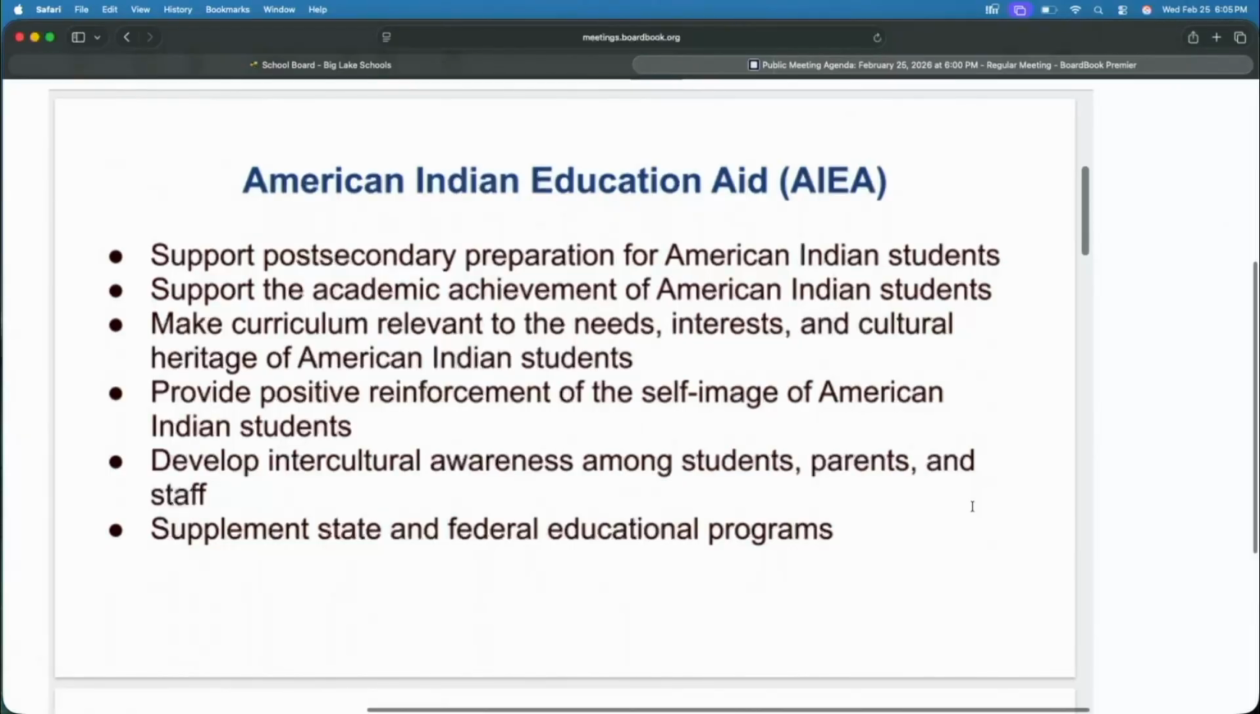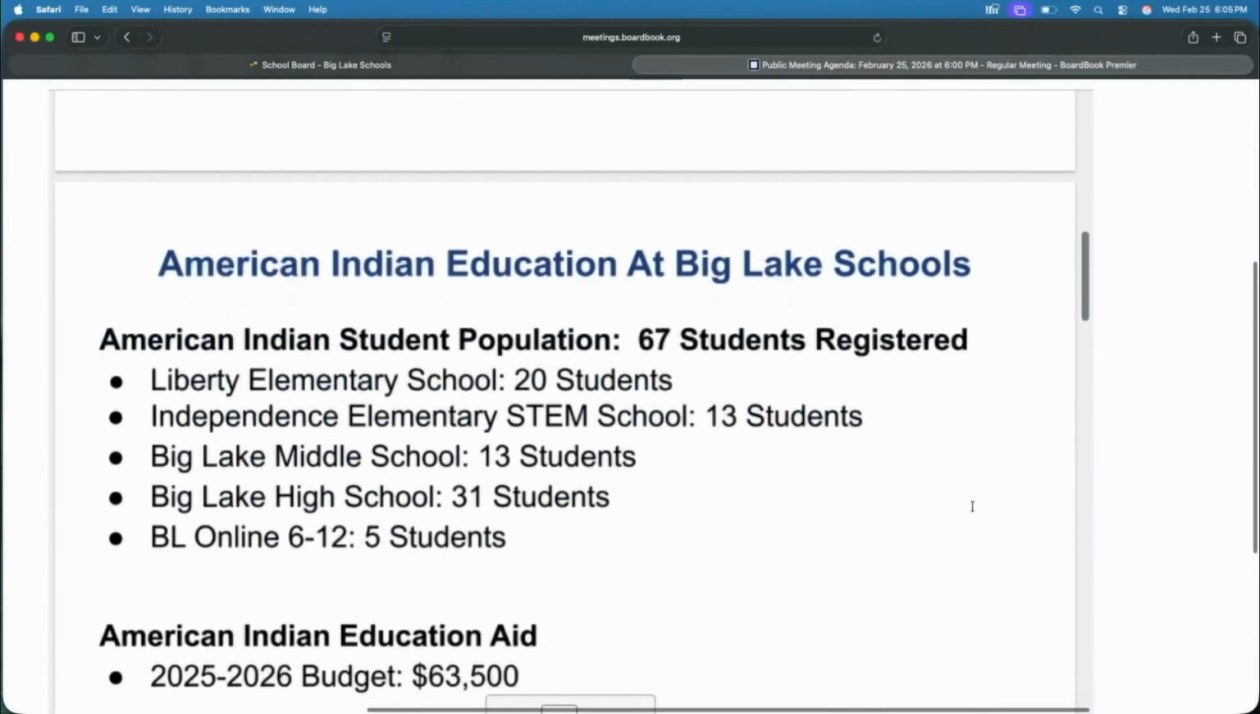Every year we have to create a plan and we submit it to MDE. They review it. We go back and forth if there are any changes that we need to make sure that we're using things the way that MDE requires. So these are just the different areas, and we'll go into depth a little bit more later about these different areas. All right, next slide, please.